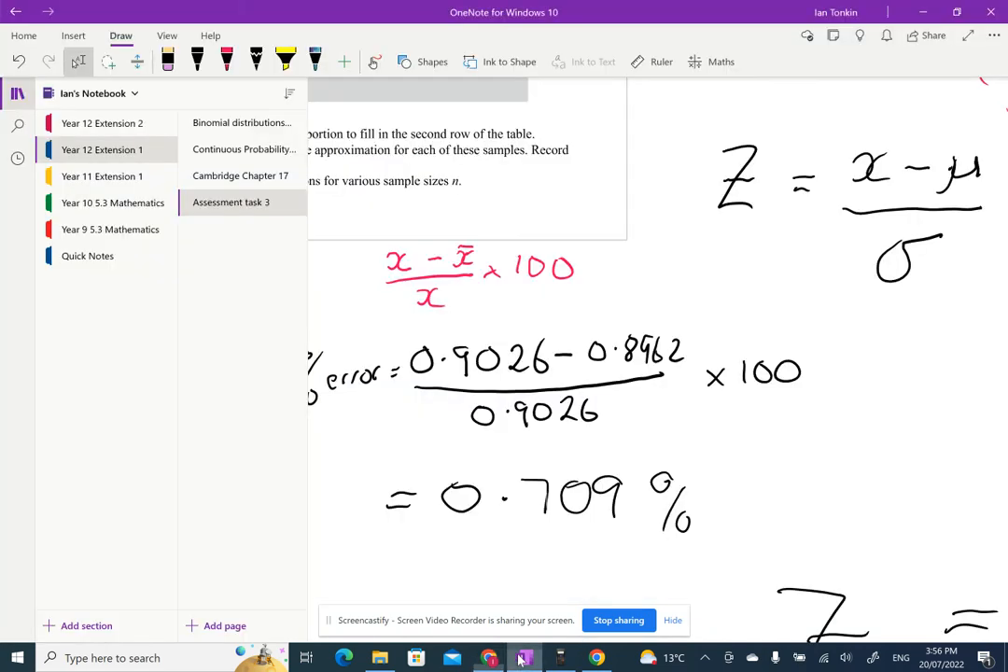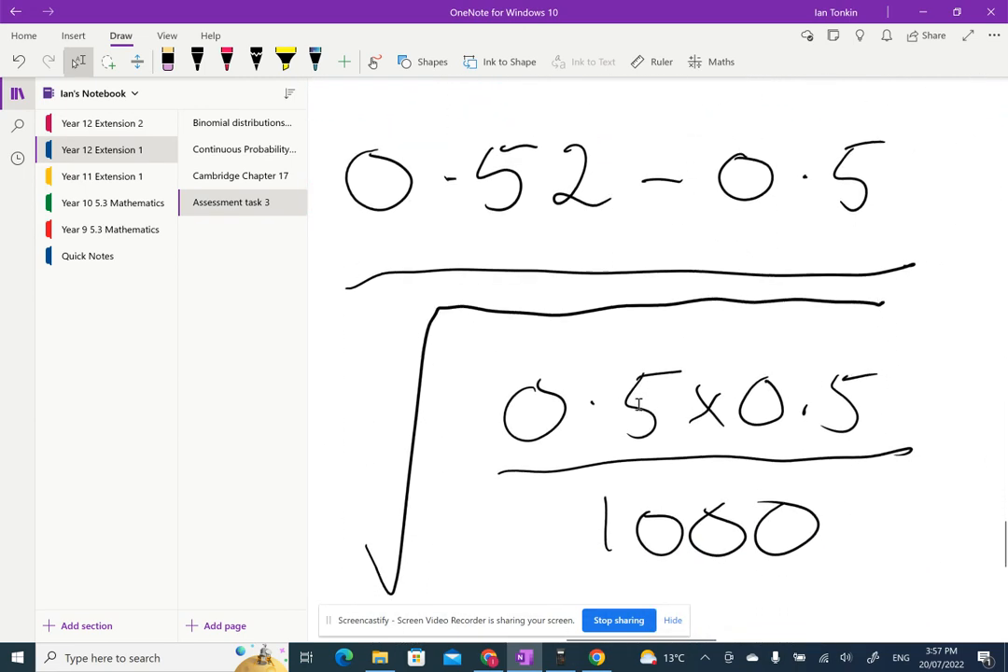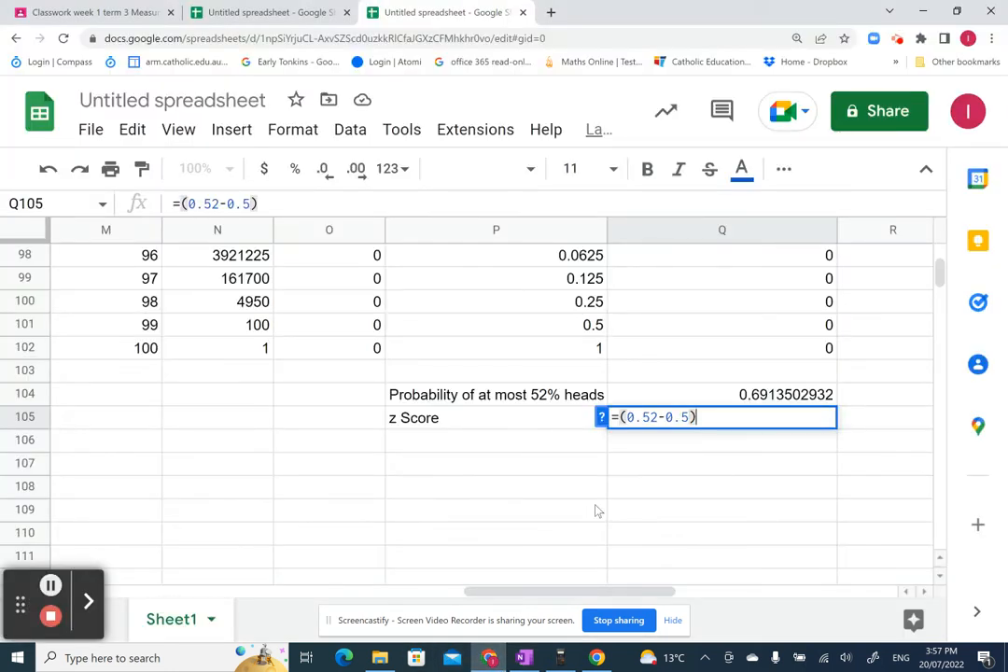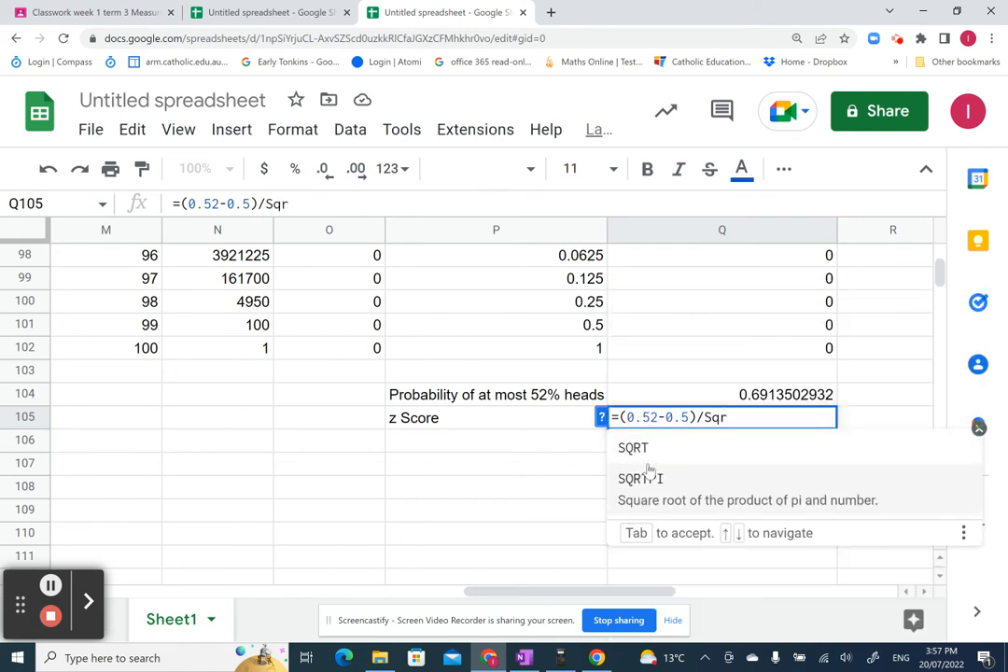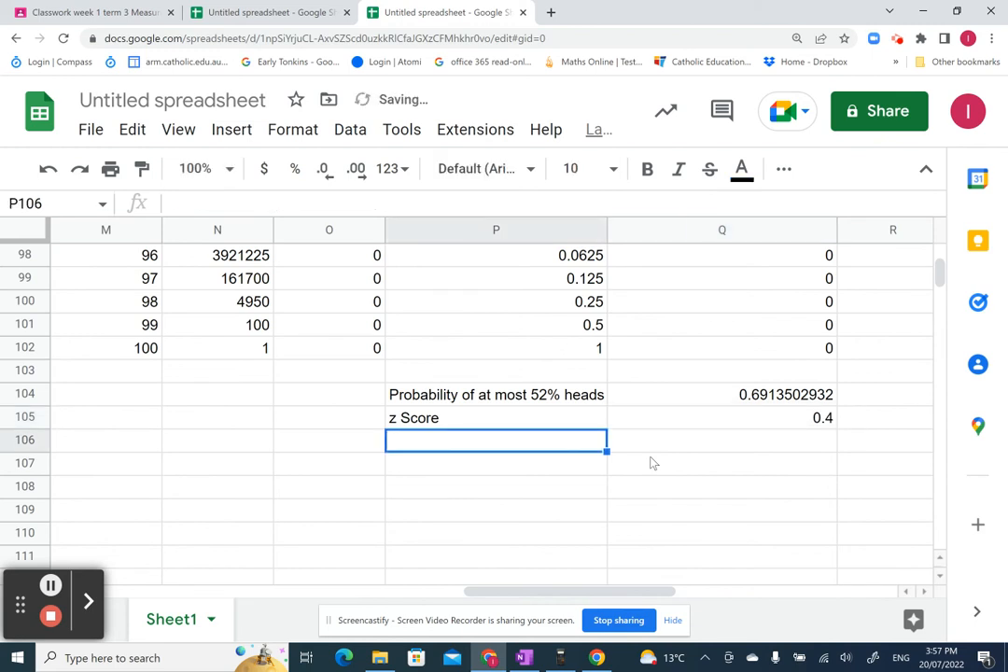That's not right. Where's my z-score again? Yep, that's it. Over the square root of 0.5 times 0.5, close that bracket, divided by, now here's a big change, 100. So my z-score is 0.4.